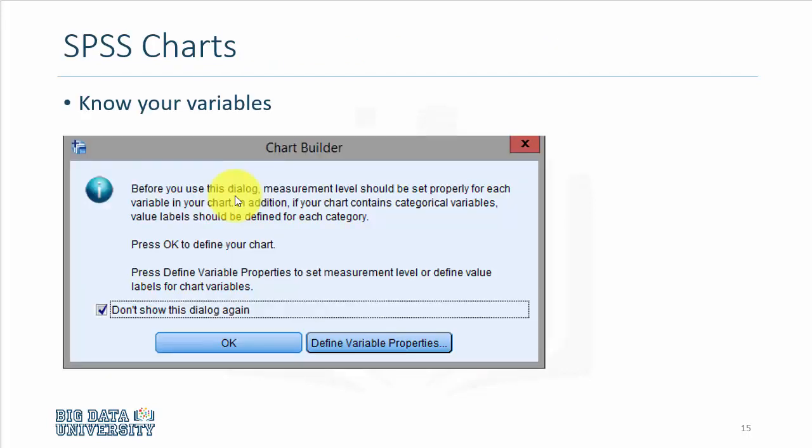When you're working with SPSS and the very first time during a session you would like to create a new chart, the first dialog box you encounter is in fact an information or sort of a warning, and it says that before you use this dialog, that is the Chart Builder dialog, make sure that the measurement level is set properly for each variable in your chart. That is, if it's a continuous variable, it must be set as scale. If it's an ordinal variable where categories are in a particular order, for example, number of children per household, 0, 1, 2, 3, or 4 could be the possible values, the variable has to be defined as an ordinal variable.